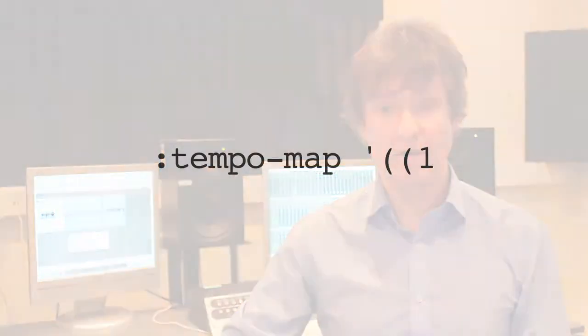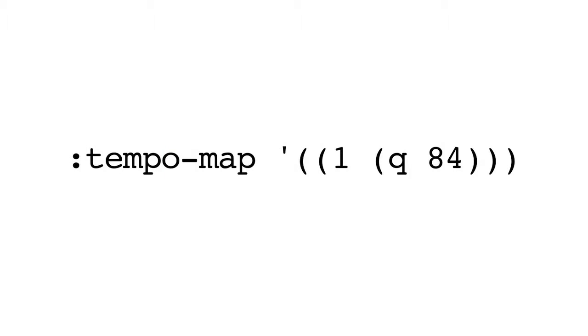The tempo map is very simple in that you specify the measure number followed by the beat basis paired with the beats per minute. The beat basis here is the rhythmic value that we're specifying the BPM for. If the tempo map isn't specified, it defaults to a quarter note of 60.